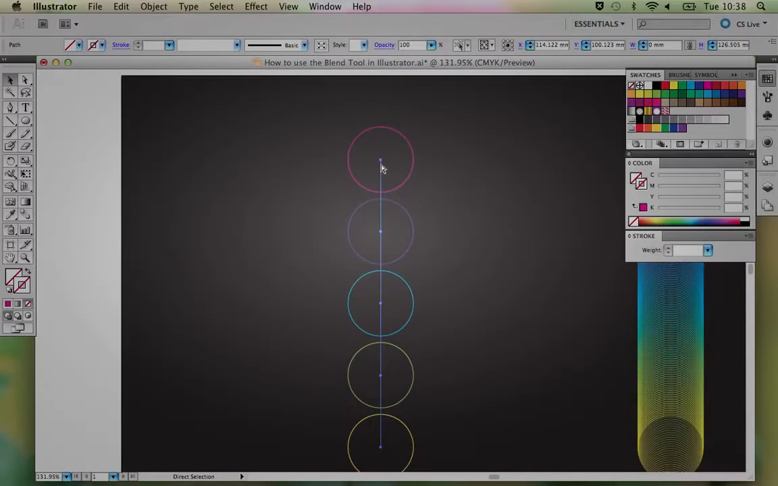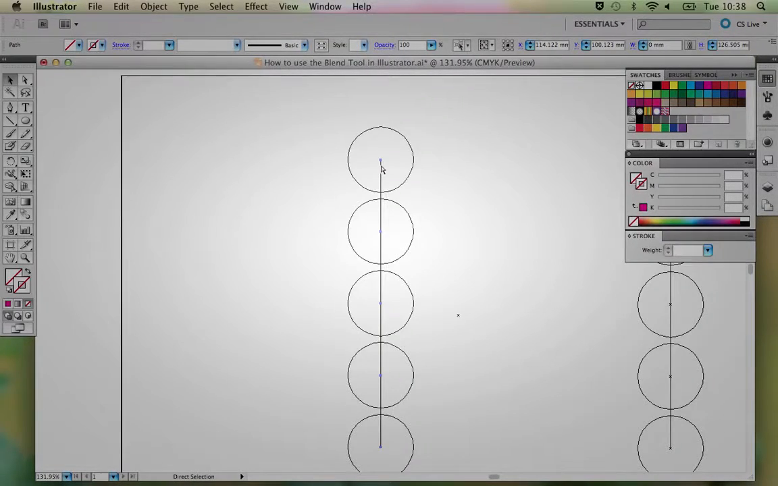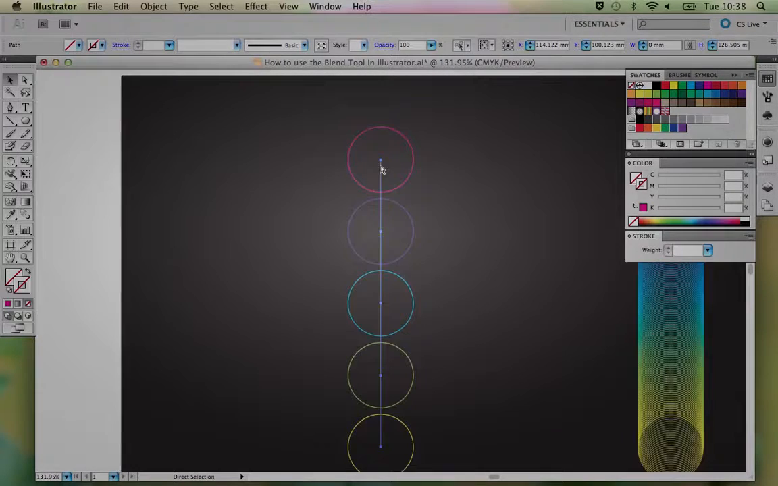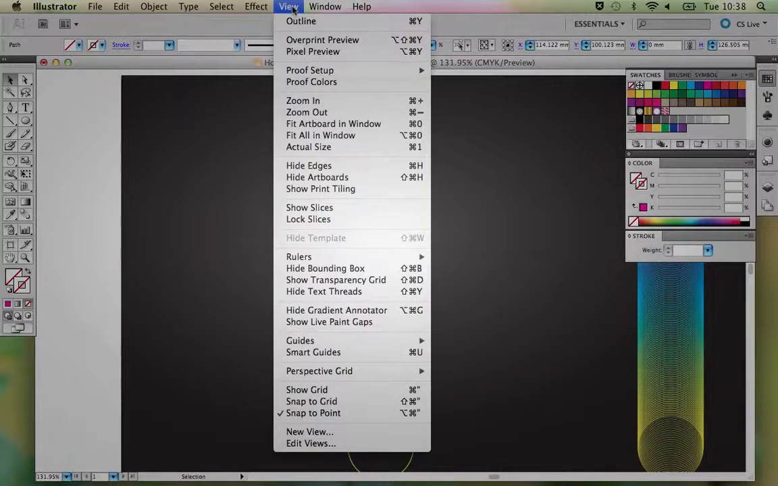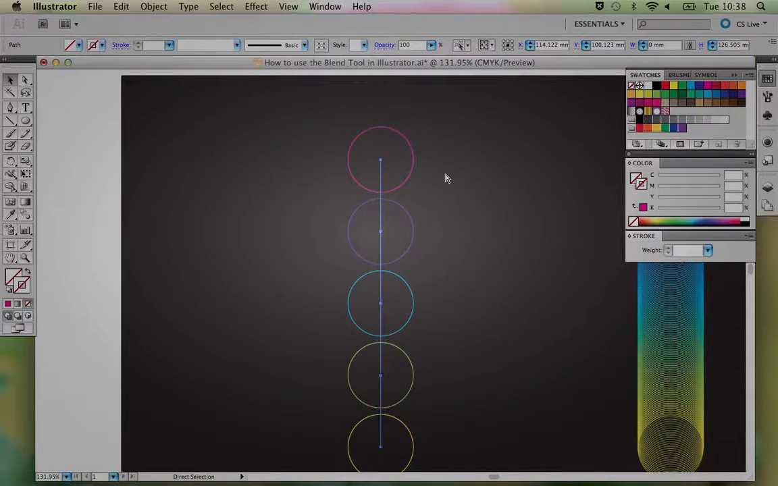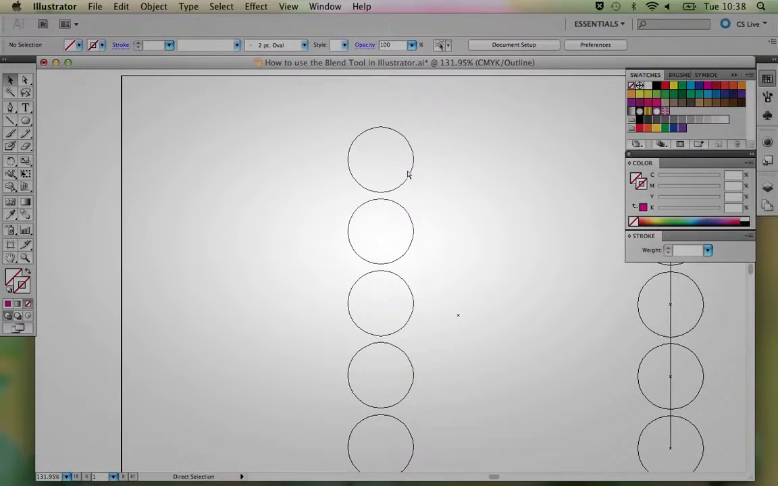The way that you get into preview mode from the shortcut is if you press Command and Y, it will turn the image into preview, or you can see up in View, and then you can go into overprint preview and pixel preview in there. So I'm just going to delete that one.